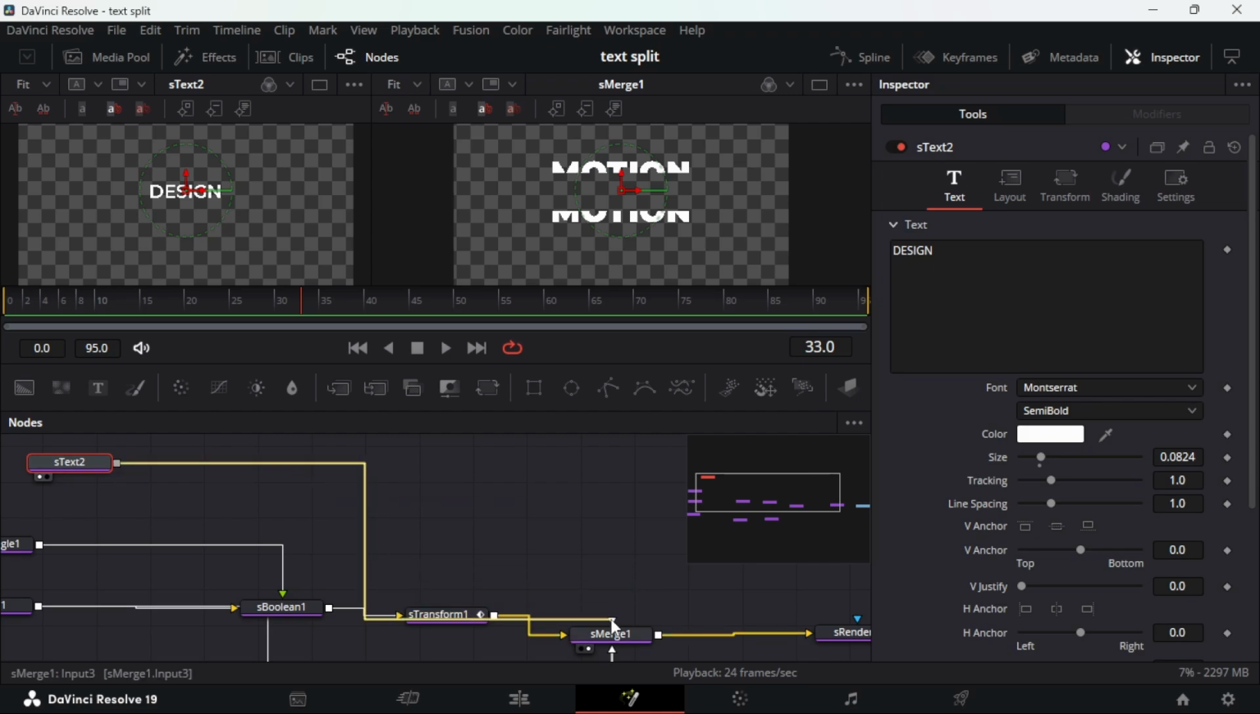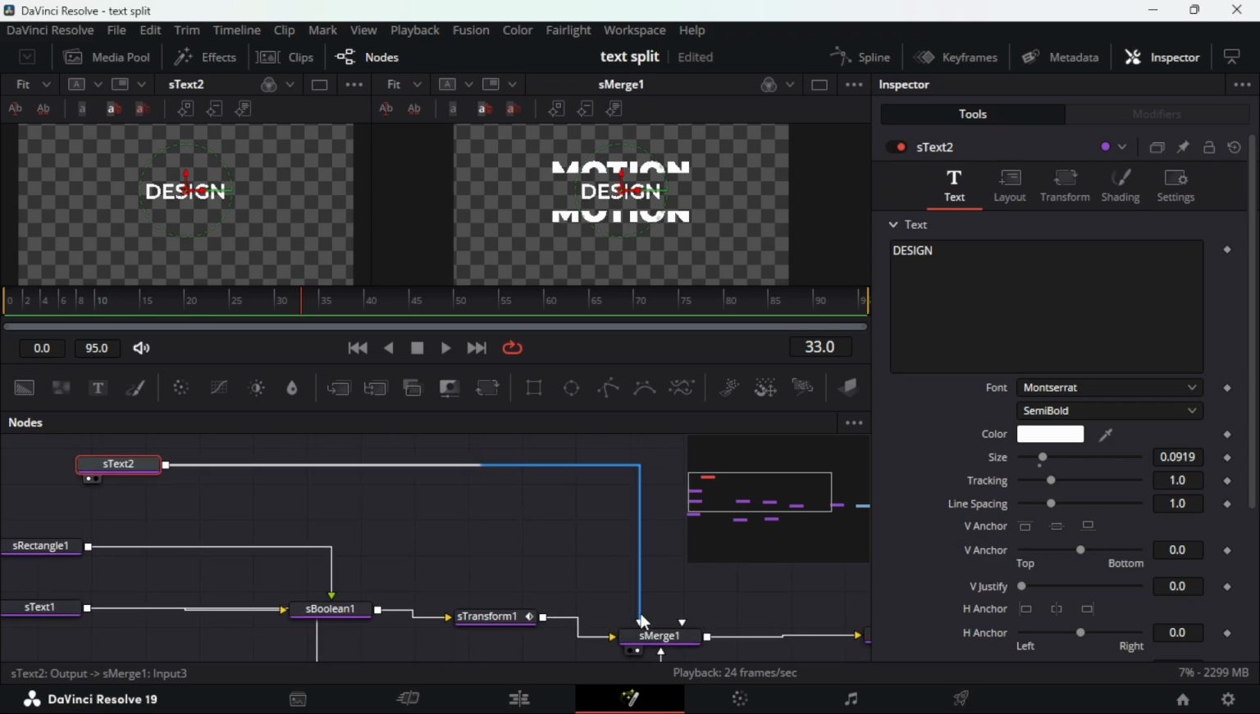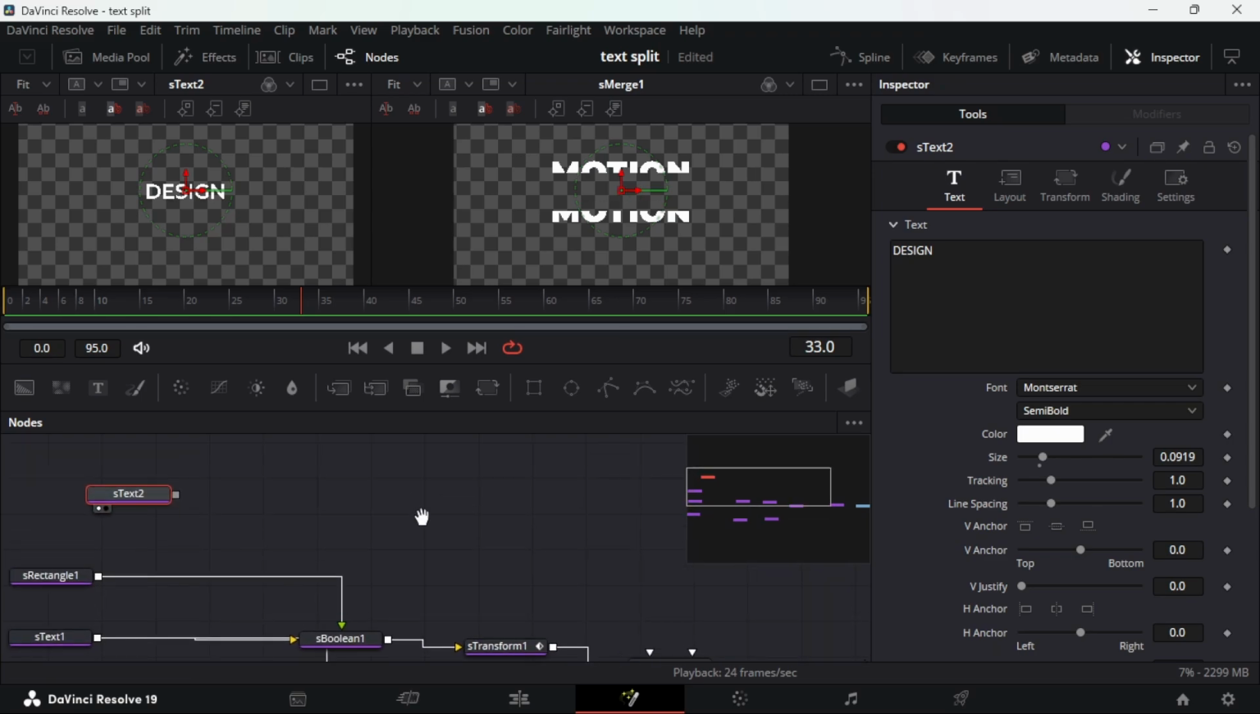Now let's connect the output of S text to the input of S merge to see how the text will look like in final animation. Let's disconnect the text from S merge. Next, we need to create a mask for this text. Let's see how we can do that.